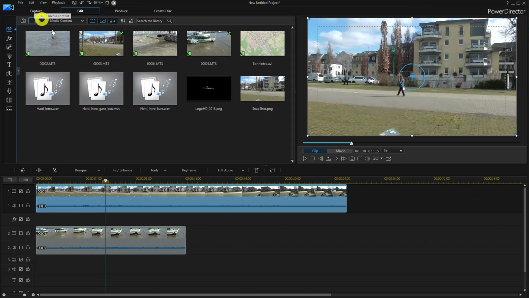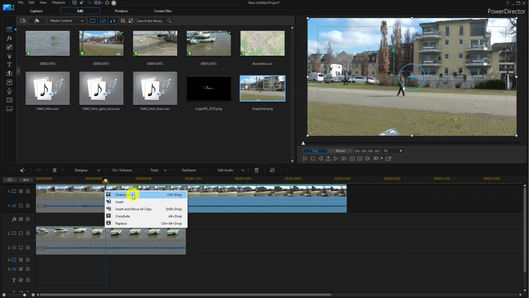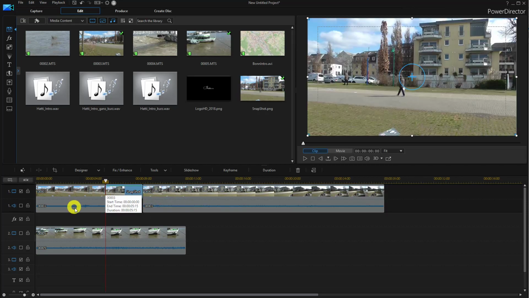And the situation is just as before, but Power Director inserted the created snapshot in the media library. So what you can do now is cut the selected clip at that exact position where you did the snapshot, and now you can insert your snapshot at that position. Choose Insert, and only the first track will be cut and the snapshot will be inserted.